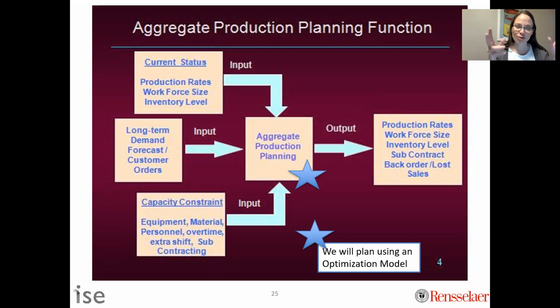All of that gets thrown into our optimization model, and out then comes our aggregate plan, which again is per period in our planning horizon. For example, how many things do we produce? What is our workforce size, inventory, subcontracting, back orders, etc.